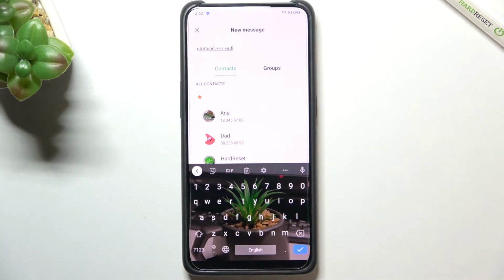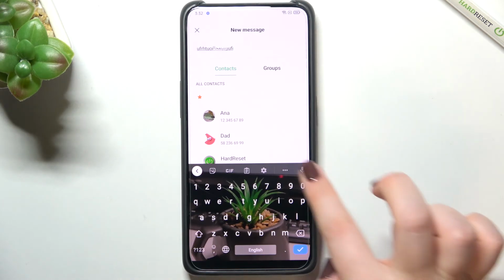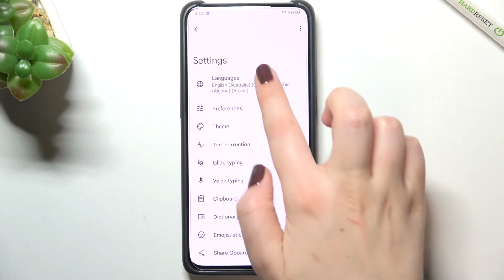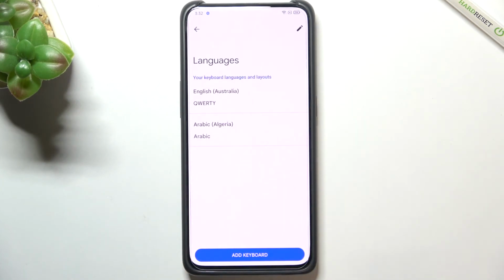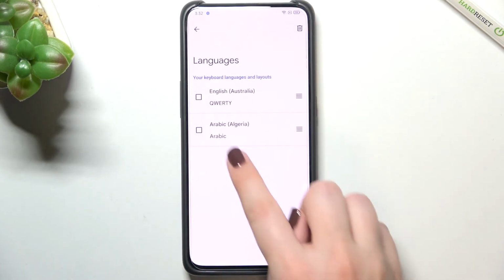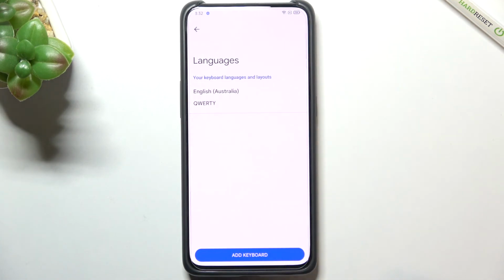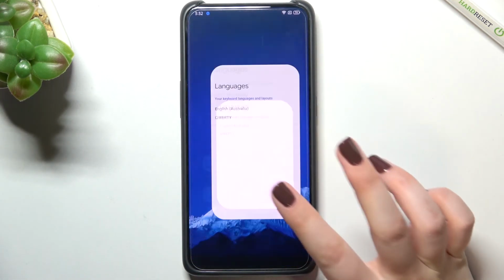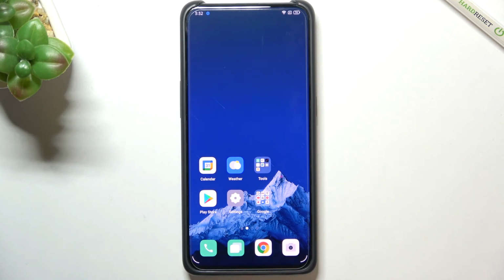So this is how to actually add the language to a keyboard, and I've shown you how to remove it. So if you do not need two or three different languages added, then again tap on this one, mark it, and the trash bin icon. So actually this is it. This is how to change keyboard language in your Oppo Reno 10X Zoom.